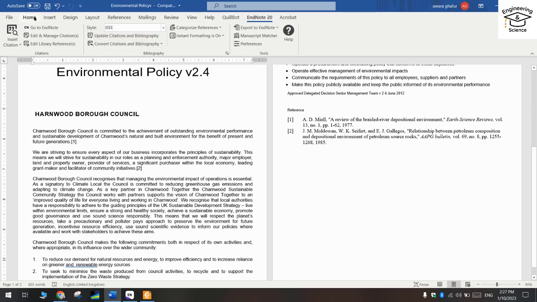Then this is how you can use EndNote for referencing. And goodbye.